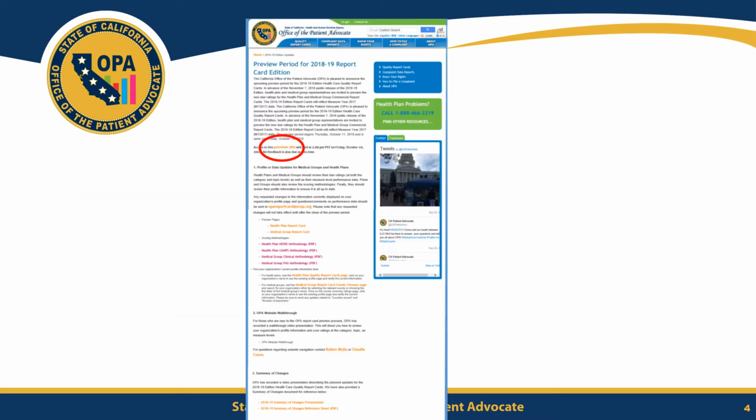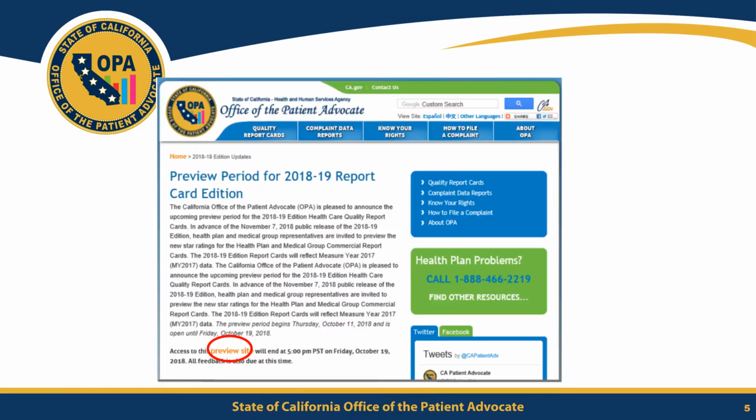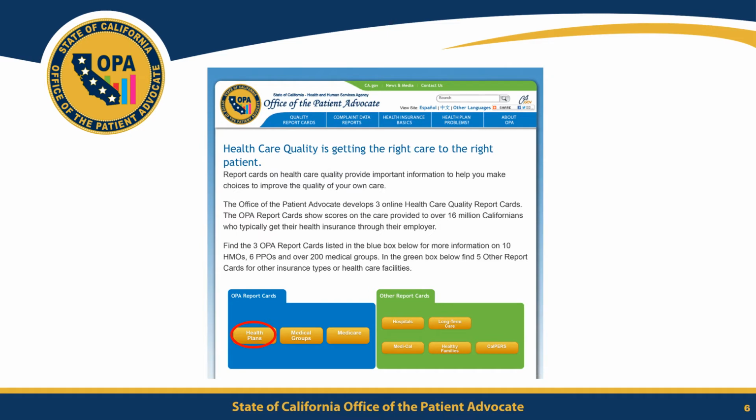We will start on the preview period web link that was sent to you. This is the full page. We're going to zoom in on the top of this page. Circled in red, you will see a link to the preview site. This preview site is where you will see the health plan report card link as well as the medical group report card link. This page is a temporary web link for the preview period. We will click first on the health plan link circled in red.